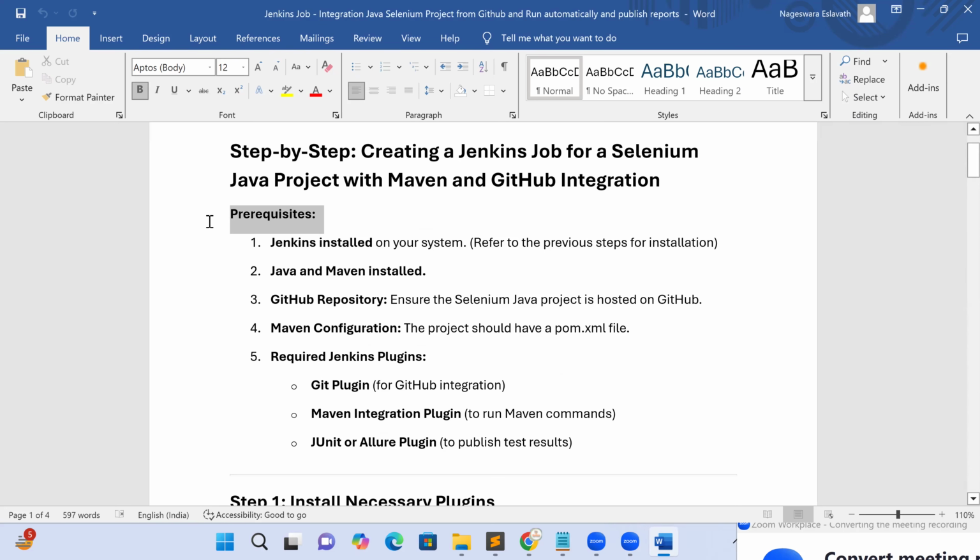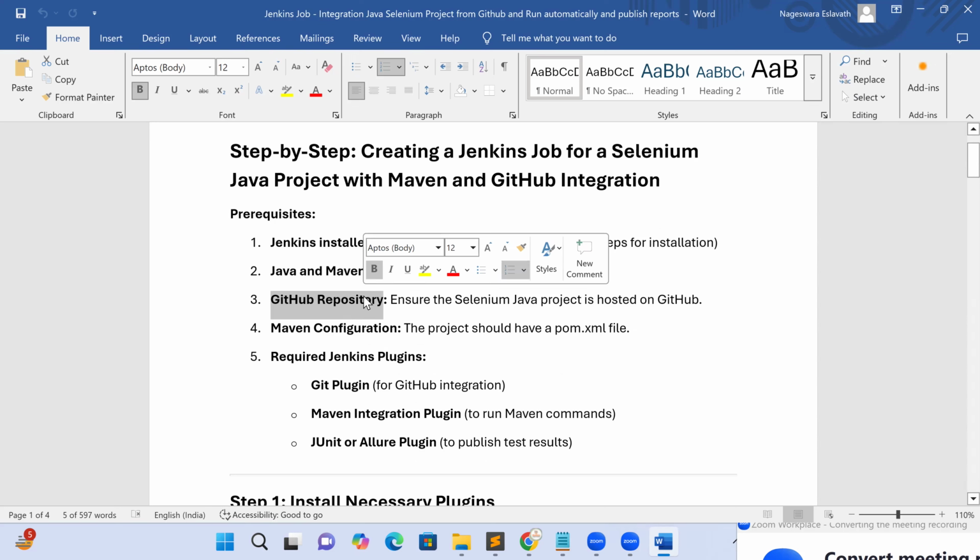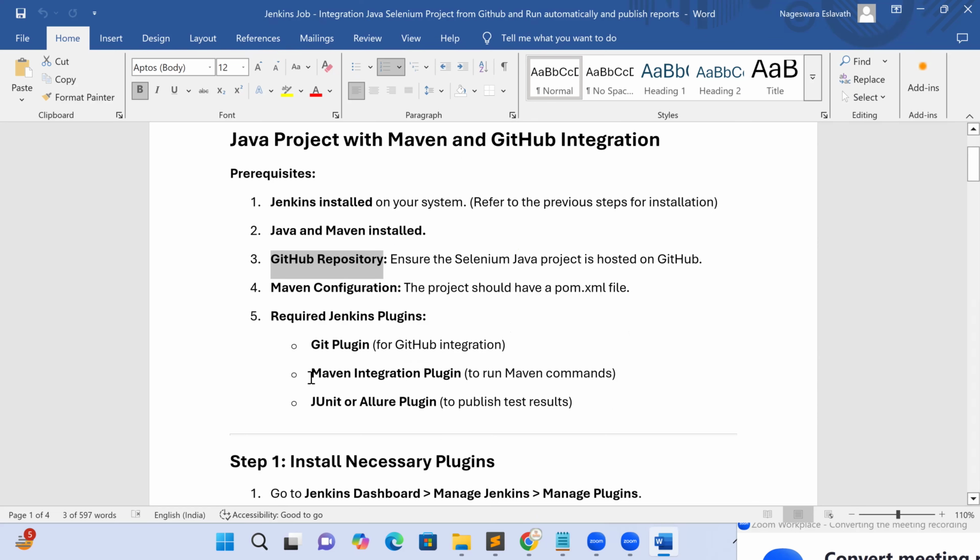So for the prerequisites, I have completed the first part of the series, on how to install Jenkins in Windows. So you can see that. With Jenkins installed on your machine, Maven is also installed, and we are also ready with the Git repository. Let me show you that. These are the main things: we require the GitHub plugin and the Maven integration plugin.